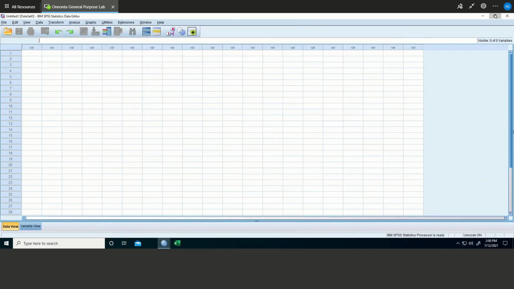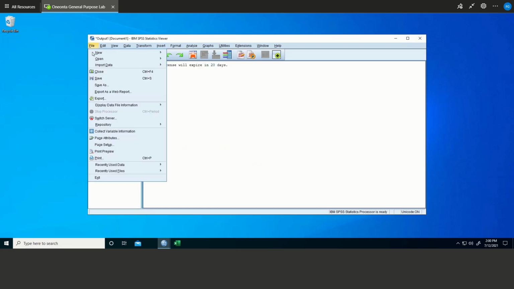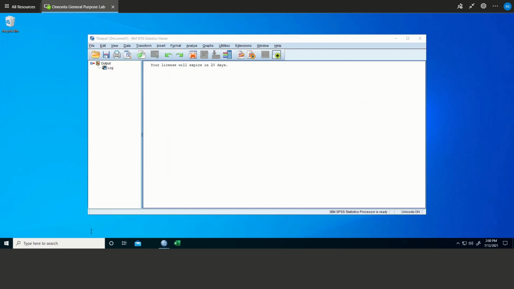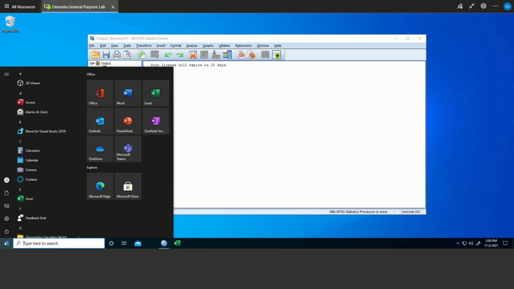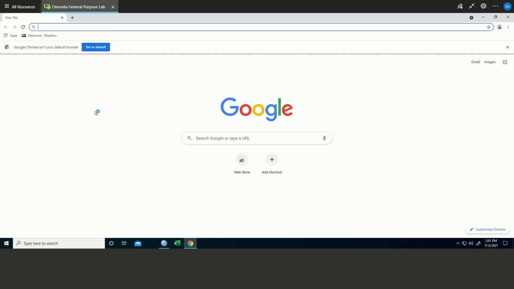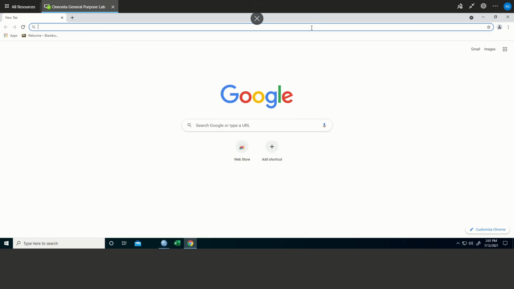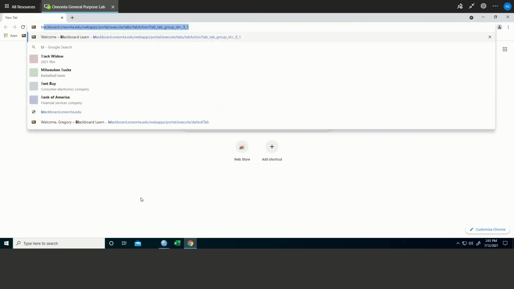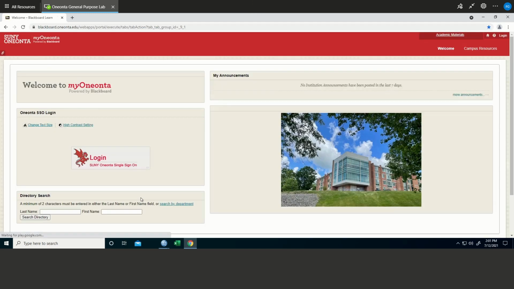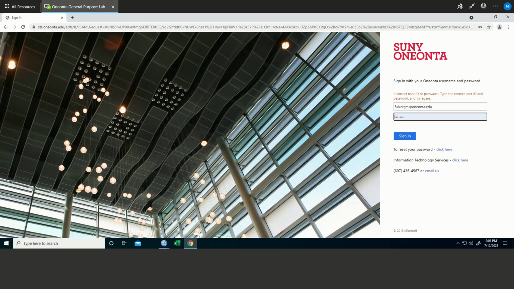And I can access data through this File Open Data option. But first I'll need to get the data. So for that, I'll go to our class Blackboard page using Chrome. This way I don't have to worry about trying to transfer files between my computer and the remote environment. Okay, so I'm logging in. The last time I logged in was with my old password.